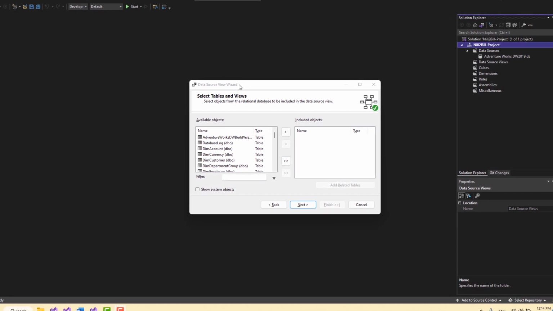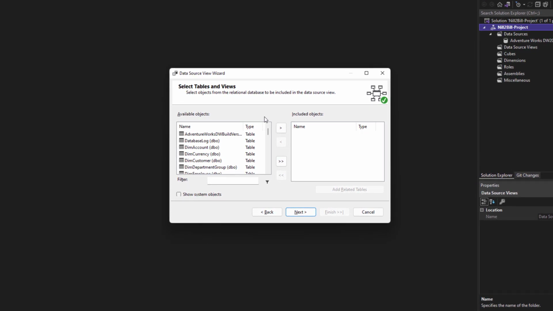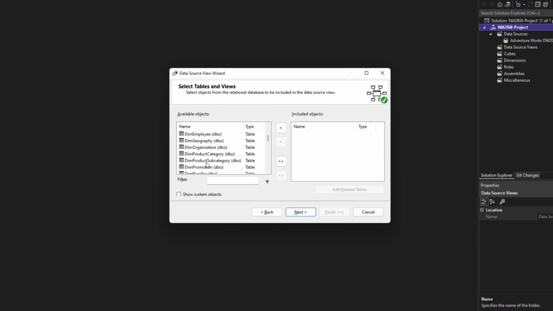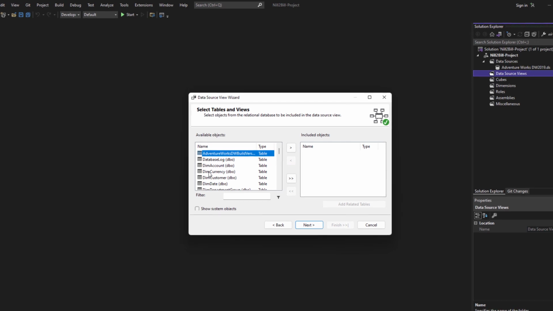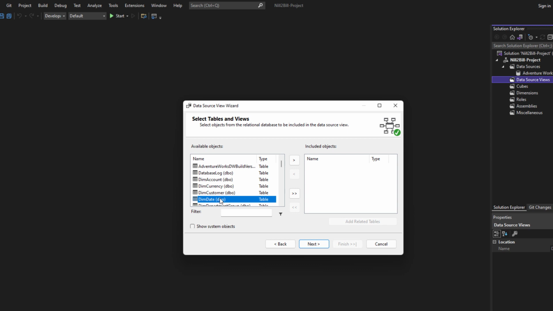In the next window, we gotta select the tables and views that we need and add them to our project. This is where we should select the dimensions and facts based on which we design the schema. Among the available tables, I need 3 dimensions and 2 facts. The dimensions I need are dim date, dim product, and dim sales territory, and the facts that I need are fact internet sales and fact reseller sales.